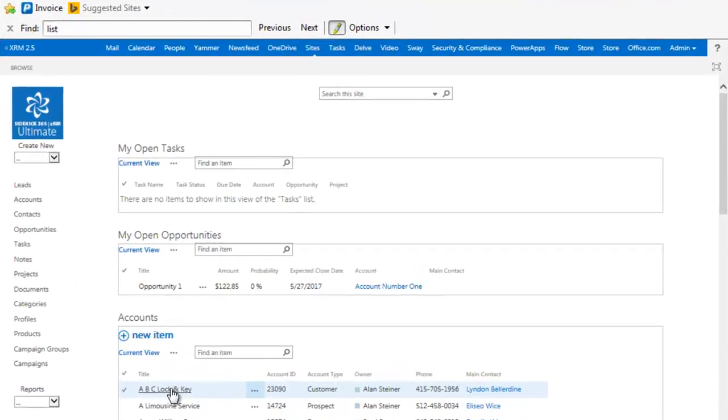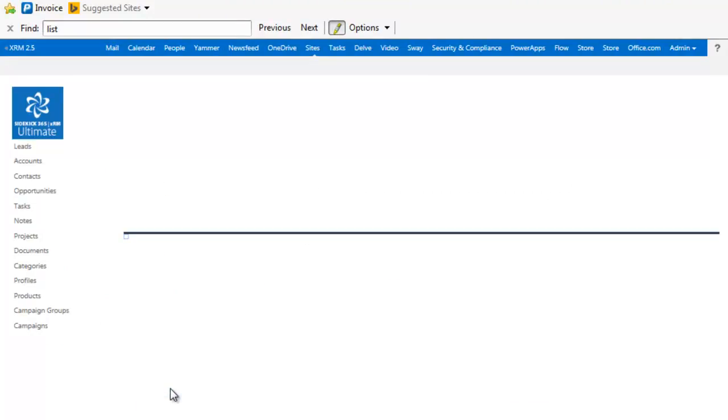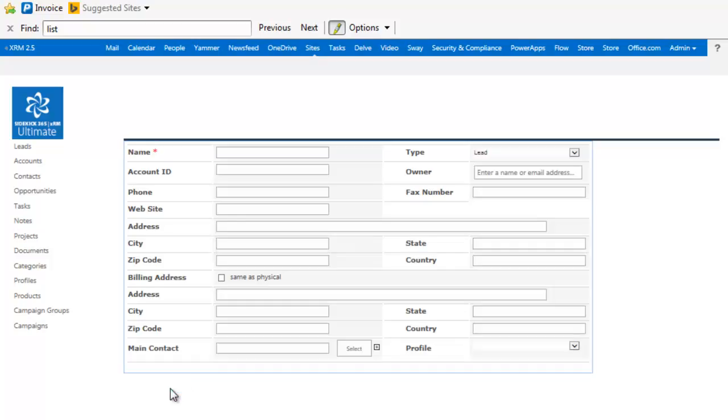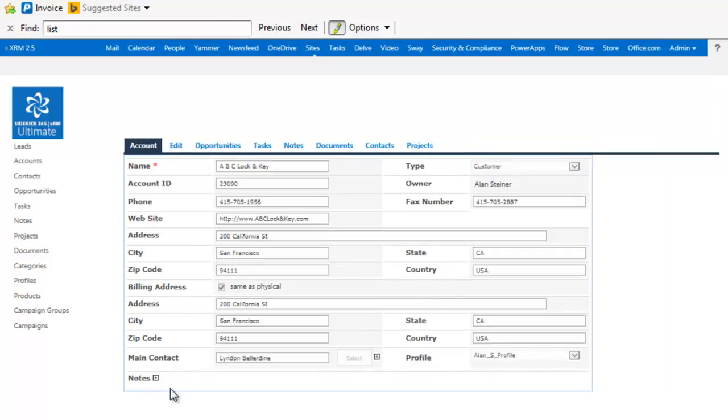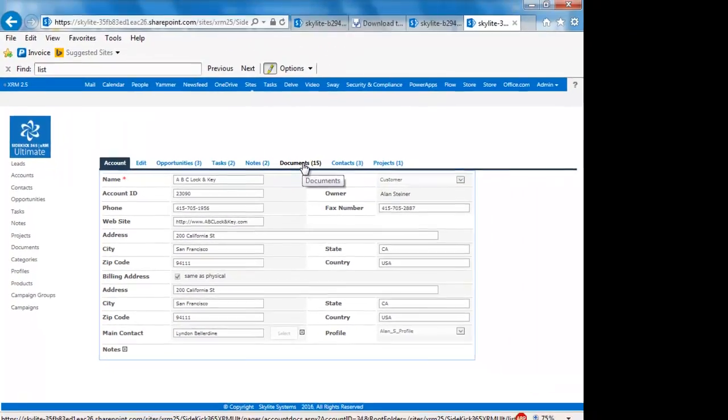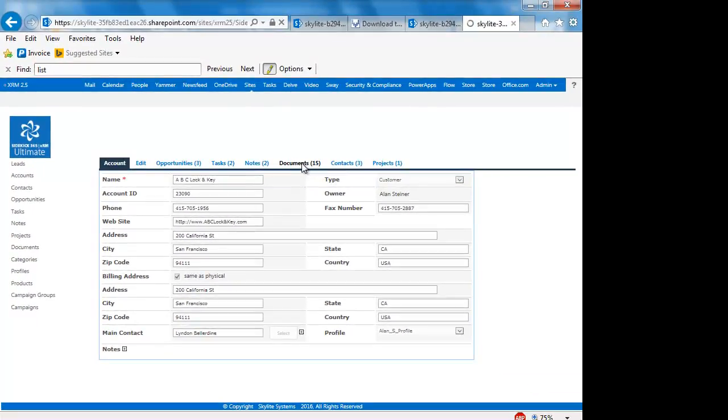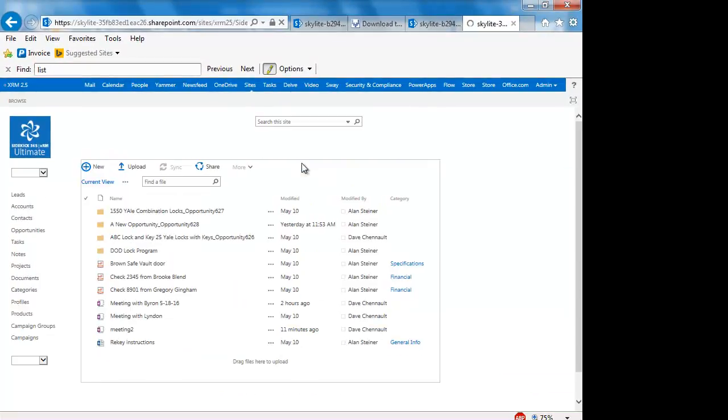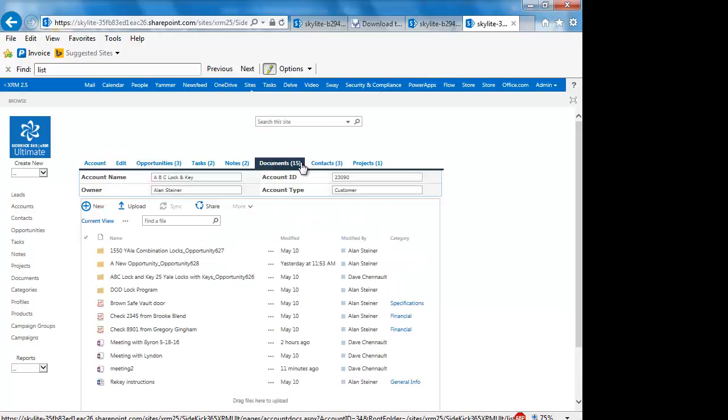Let's open up ABC Lock and Key. And I want to go and take a look at the Documents tab in this account. And I know that I've made some meeting minute notes in the documents. So let's go take a look at that. And then I'll see how I did that. So here I have a meeting with Lyndon on May 10th. Let me go ahead and click on that.